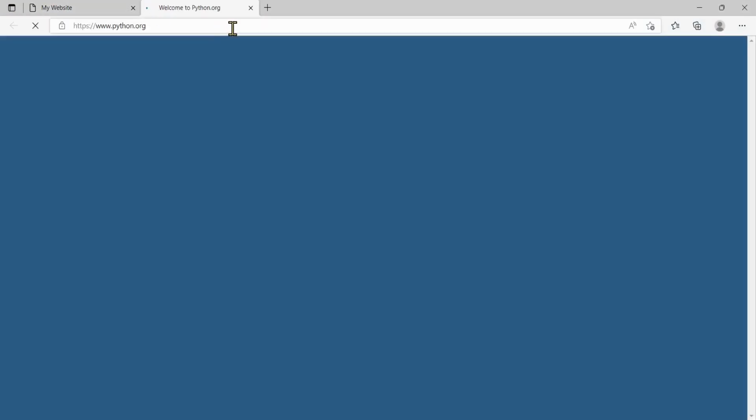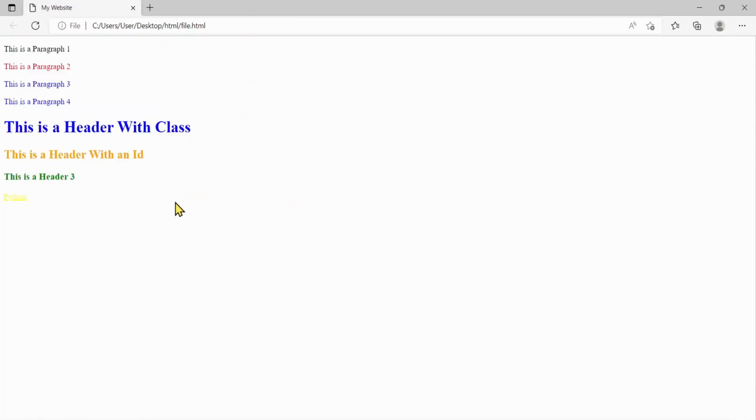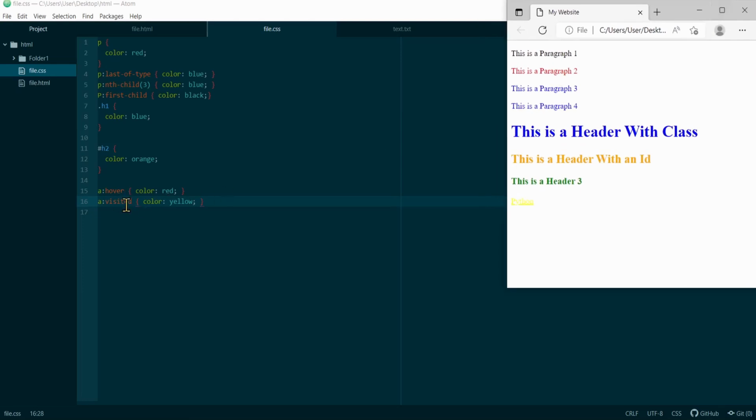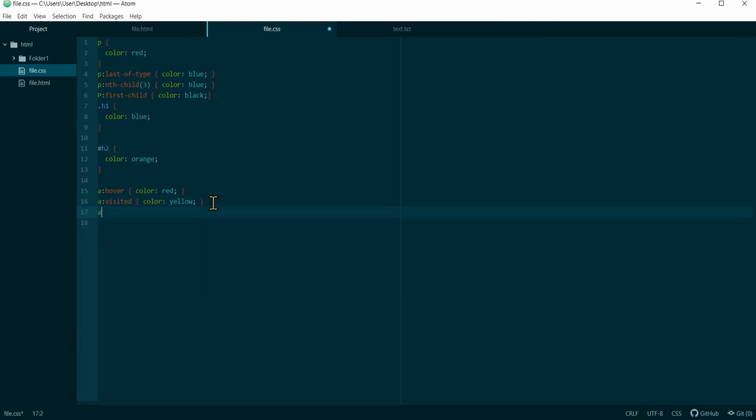Welcome to python.org. Right now, let me close it. As you can see, the color changed to yellow. Why? Because we use this visited pseudo selector, and we said that whenever the link is visited, we'll change the color to yellow.